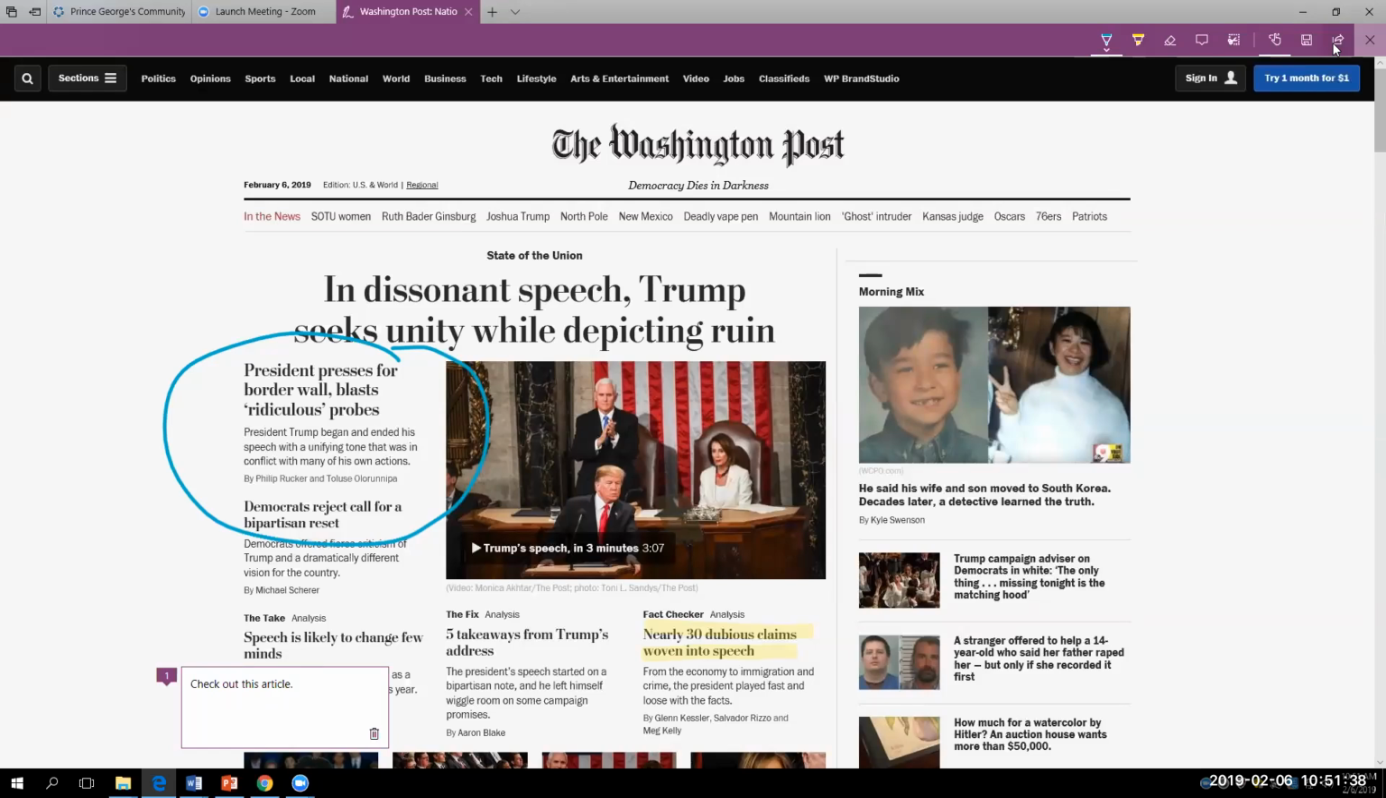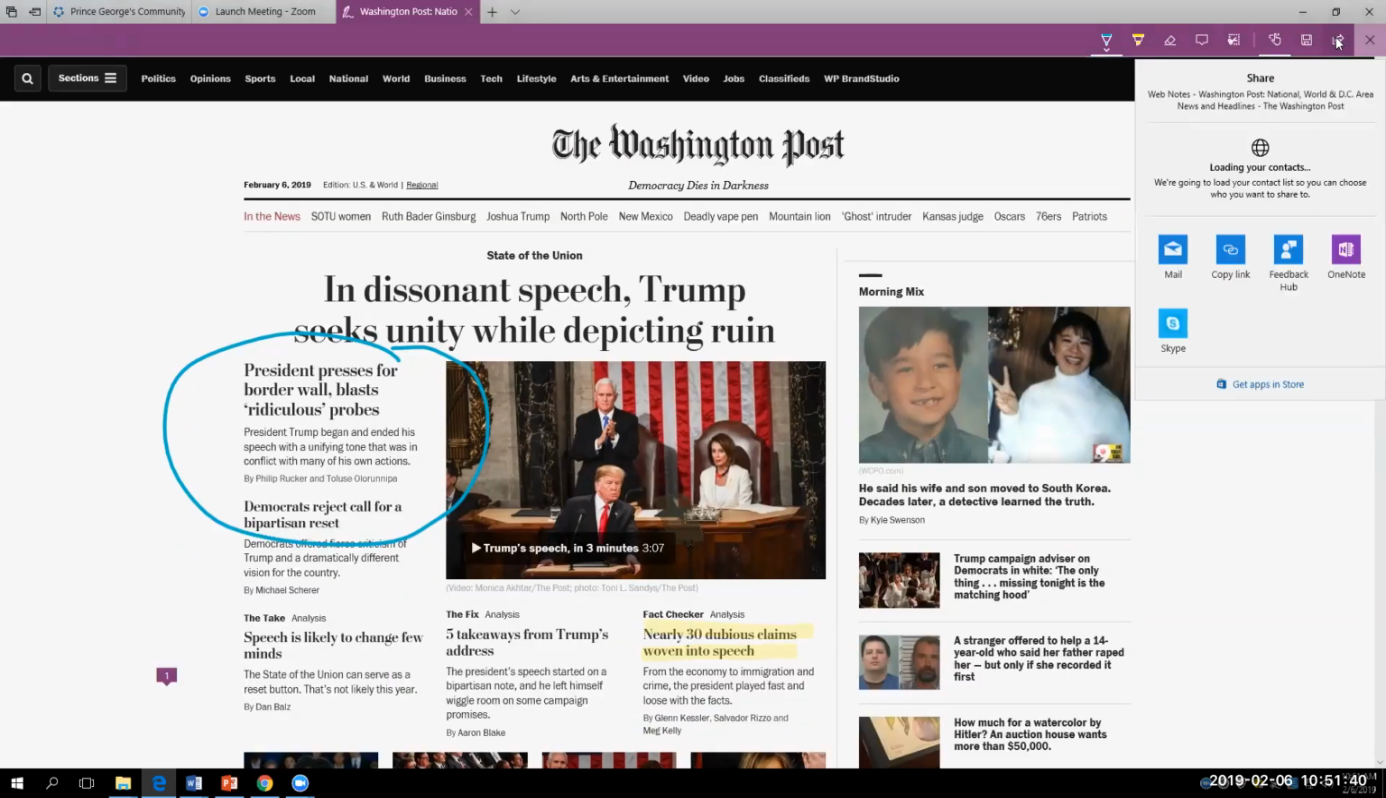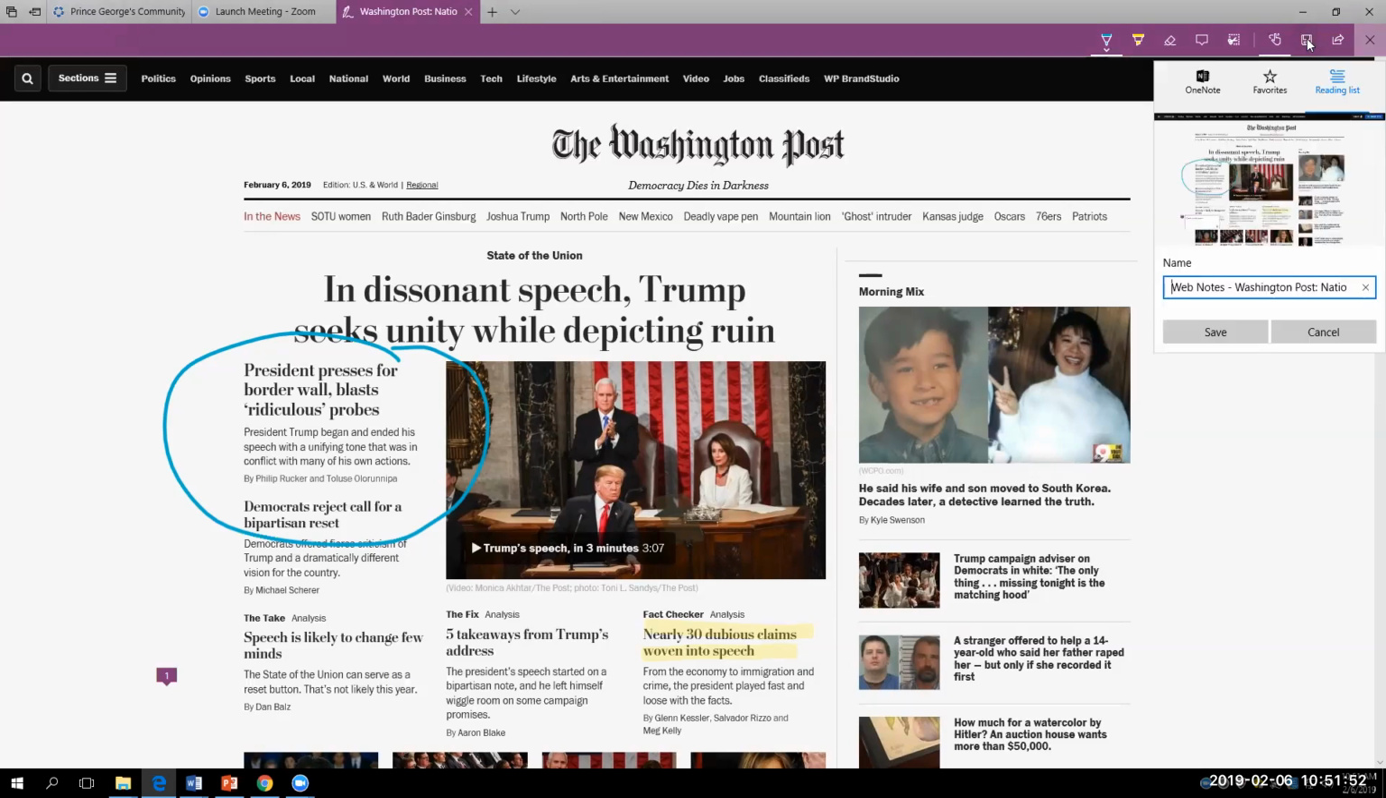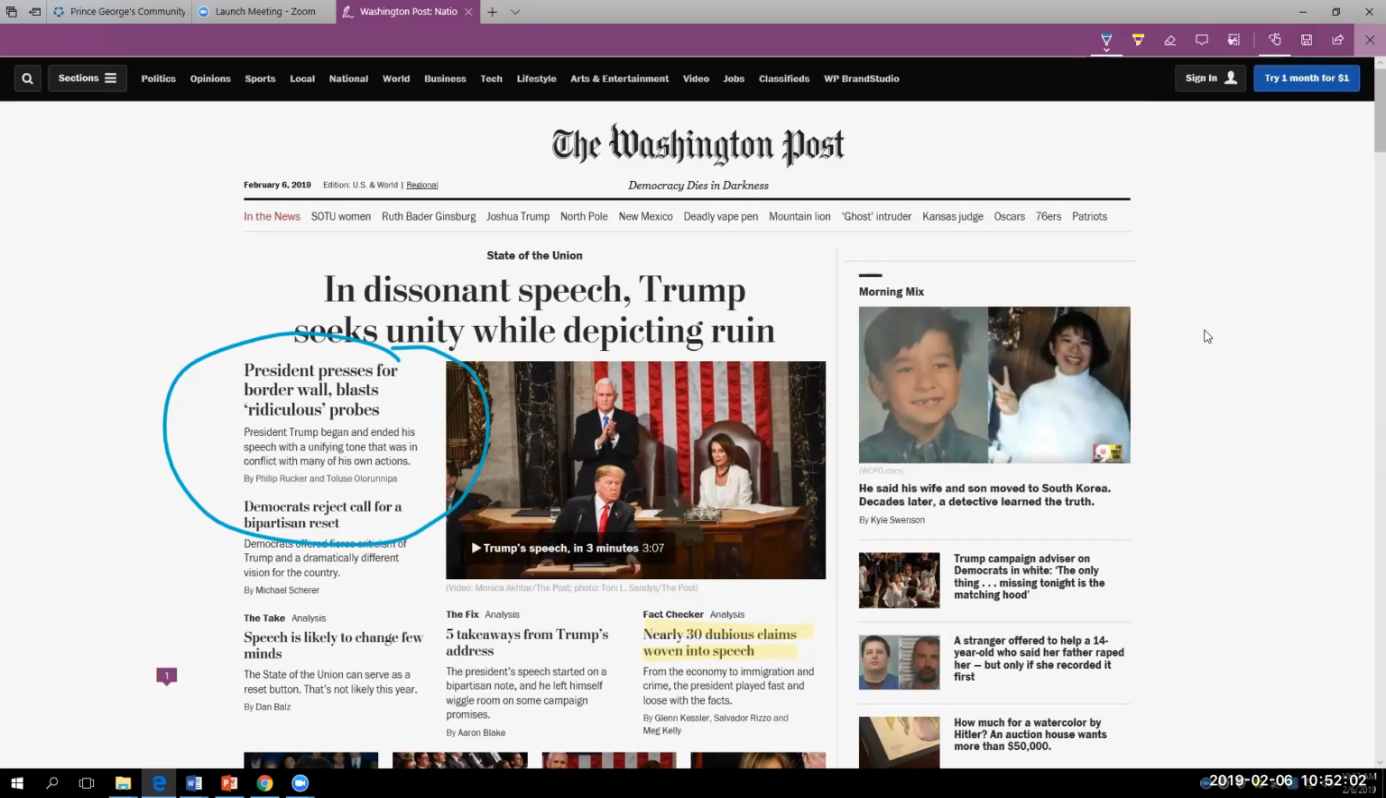Or I can share this with someone. So if I click on share, I can copy the link. I can share this by email and even OneNote and so forth. So there's a number of different things I can do once I've made these annotations. What I'm going to do right now is I'm going to save this to my reading list. So I'm going to click on reading list and save.